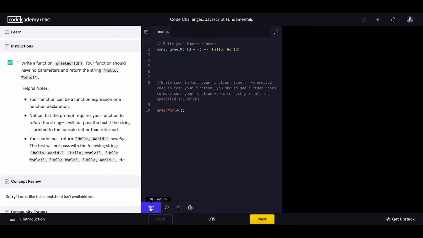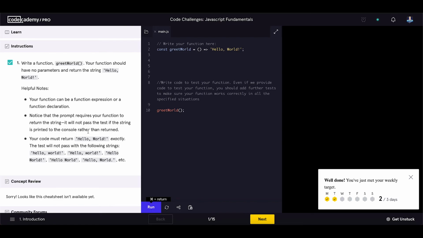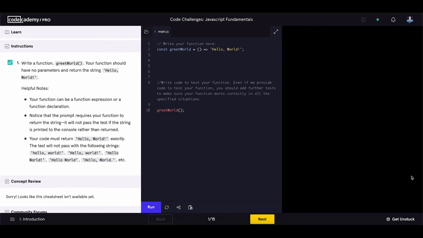and see if everything is okay, and yes, it is fine. Pass the test. We can also console log our function, and let's see, and we got hello world. Okay, let's proceed to the next exercise.